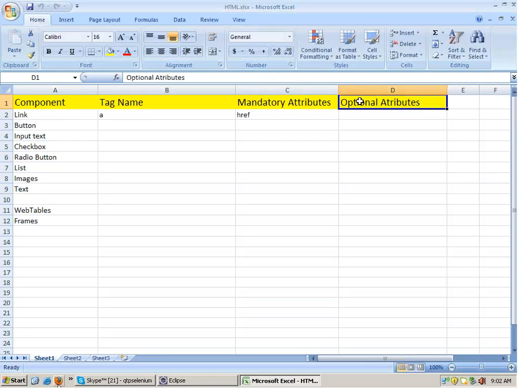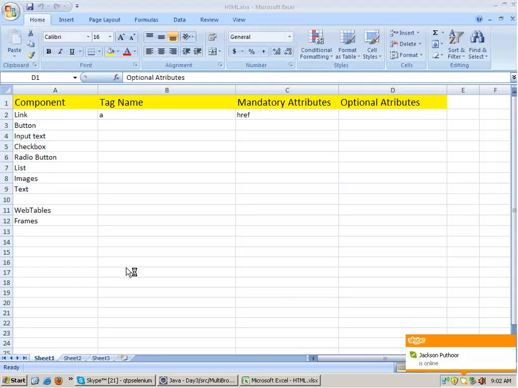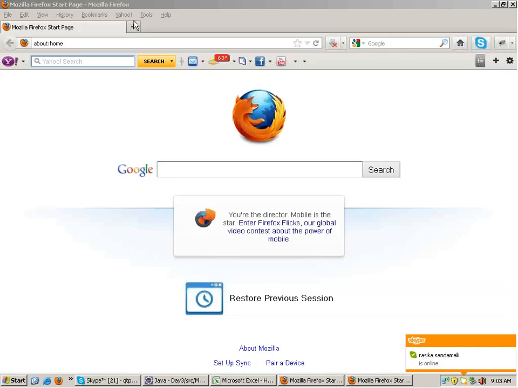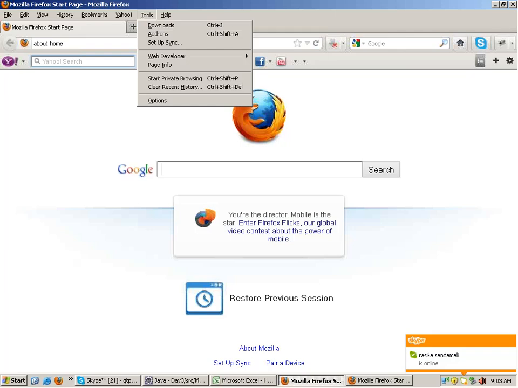Fine. And I had told you how to install Firebug and the Chrome inspector, how to work with that. We'll again look at it, right? Just 1 minute. Let Firefox open. Okay. So on Firefox, just a minute.